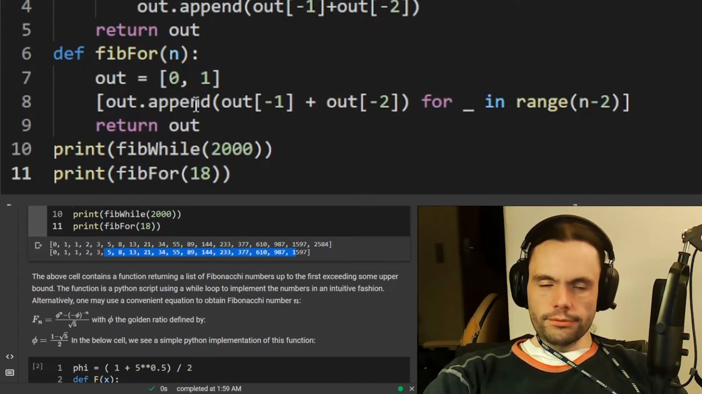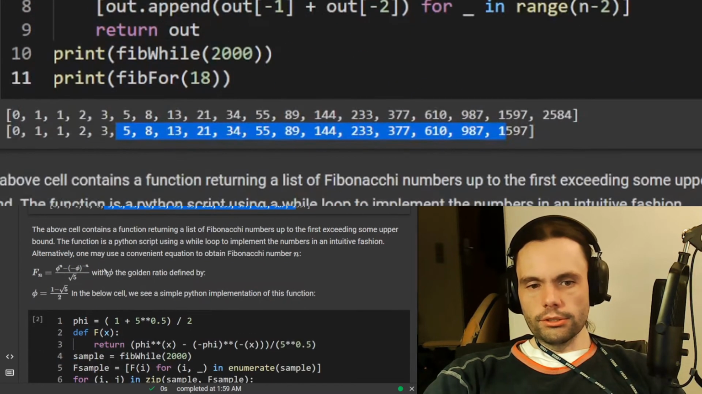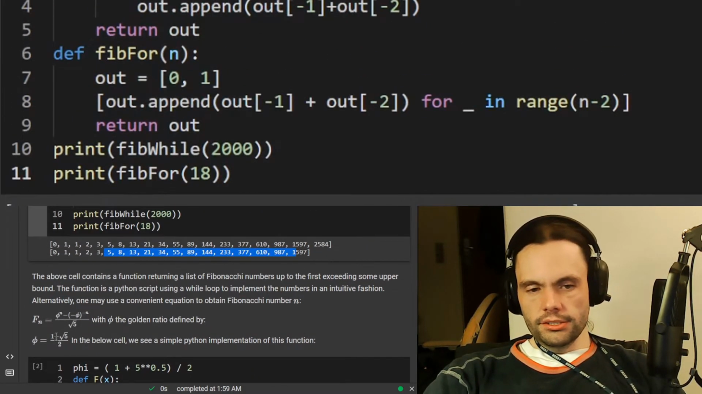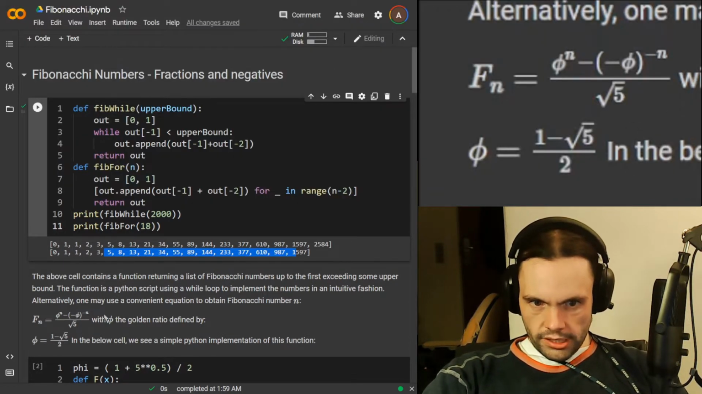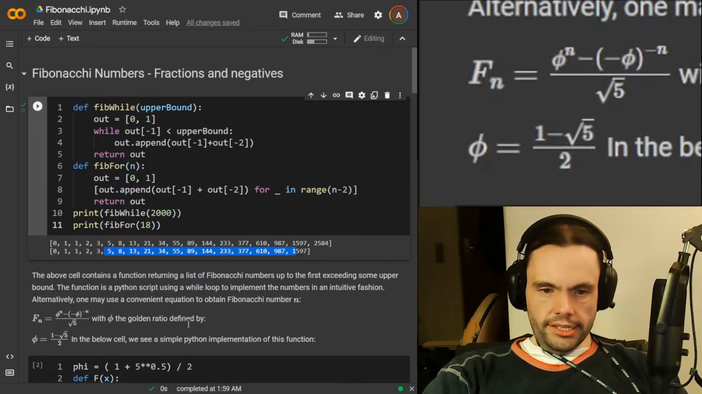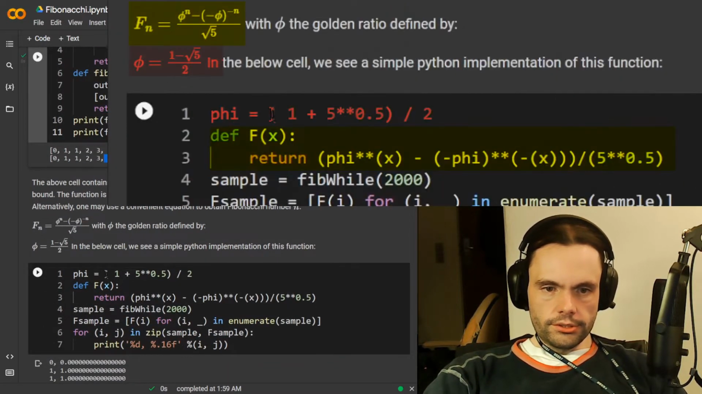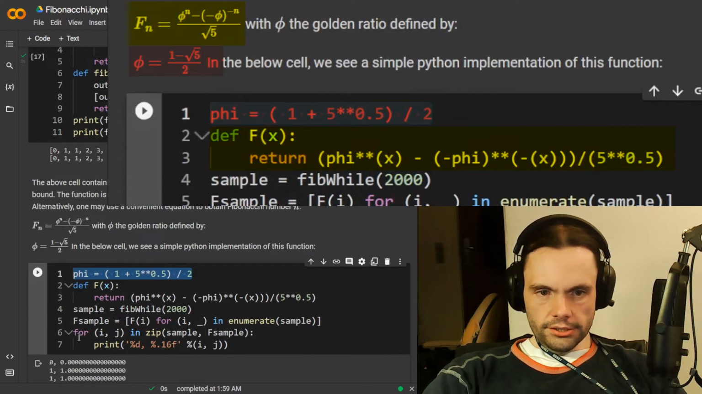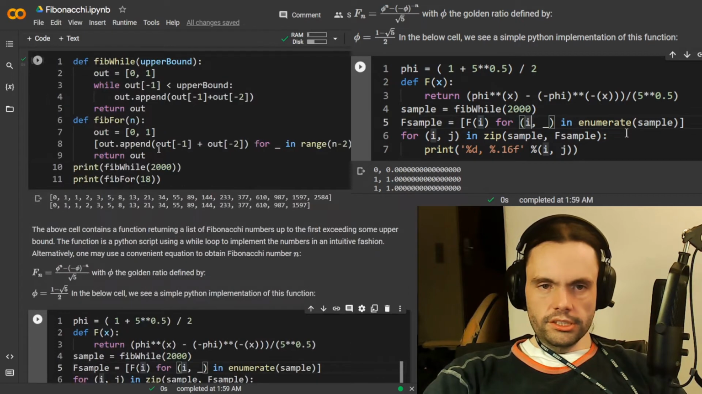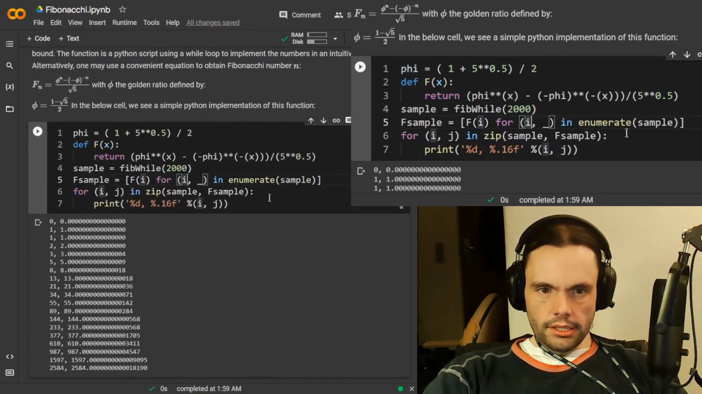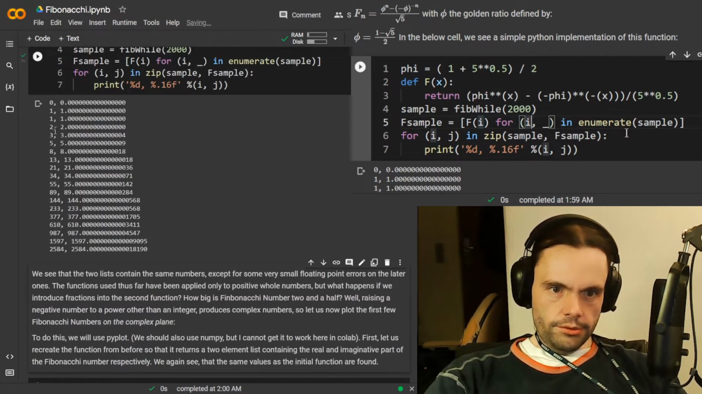Rather than using this sort of Python programming logic, we can also go to the math book, where we find some nice equations here using the golden ratio, and we can try to implement that here in Python. So check this out. We get the golden ratio here, and we have a new function that basically returns this fraction here. We get a sample, and we compare that to these functions we found up here. And let's try, and we see that they're the same except for these floating point errors.